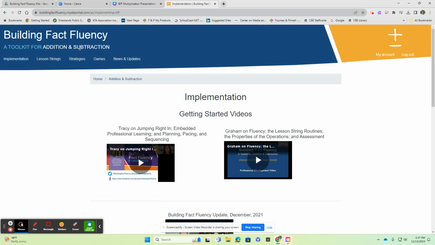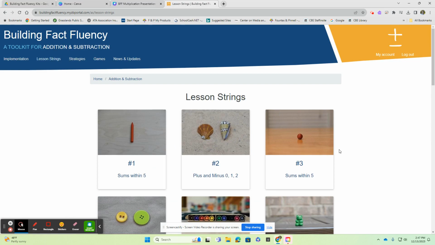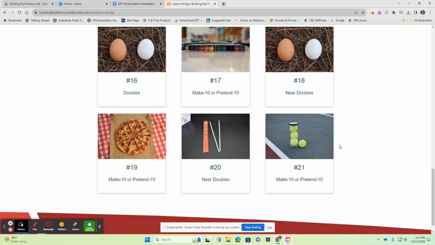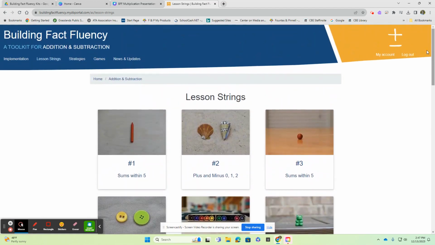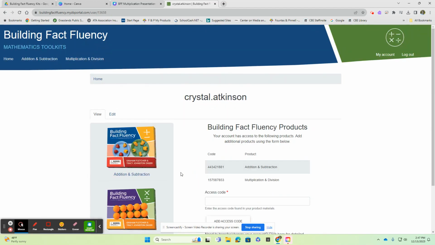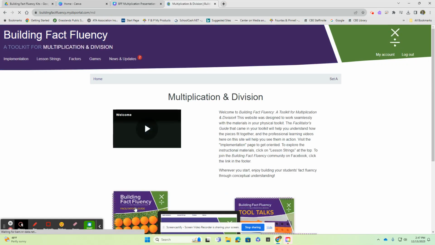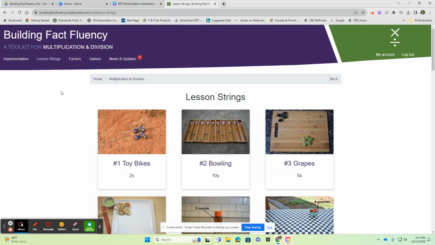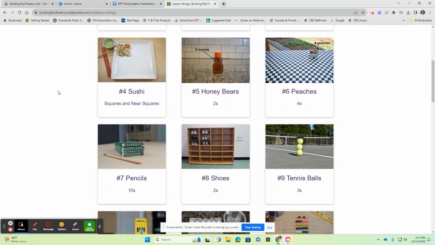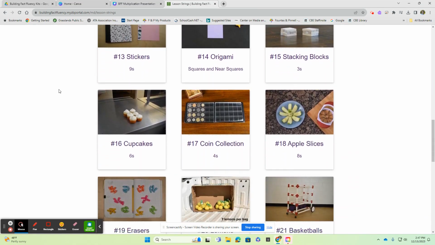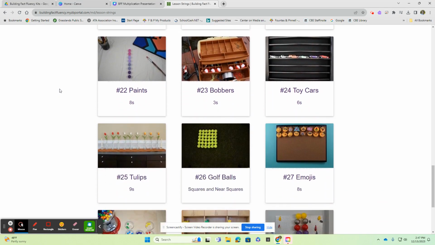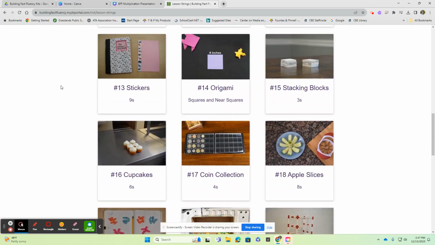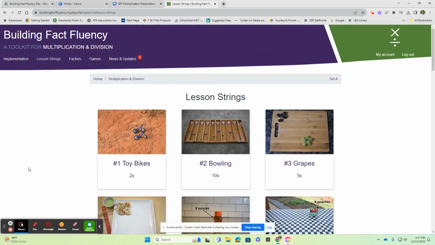So I'll just take you for a quick tour through this while we have this open. Beside implementation are the lesson strings. So again, this is the addition and subtraction, but you can see when I scroll down here, it is the exact same as going into your account, pulling up the multiplication and division, go under lesson strings, you can see how they look the exact same, okay? So like I say, it's very easy when you're using one kit to switch over to another. You don't have to relearn a system.